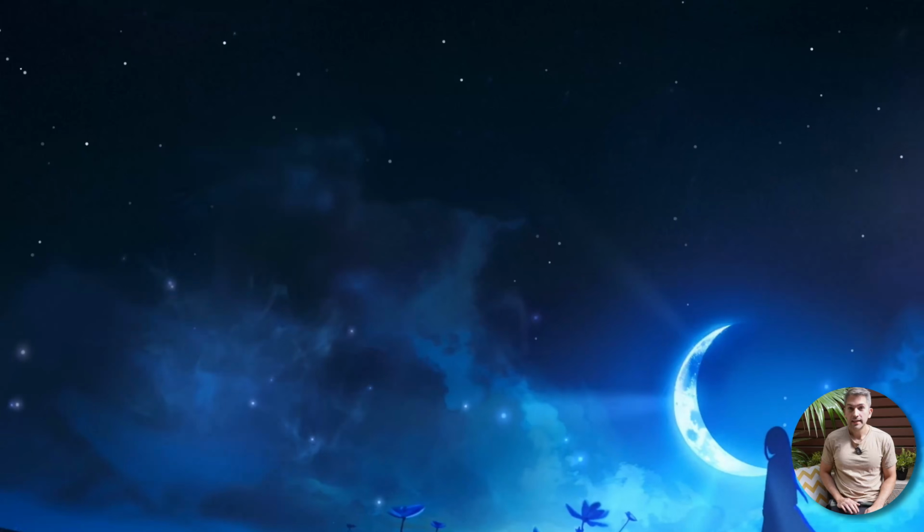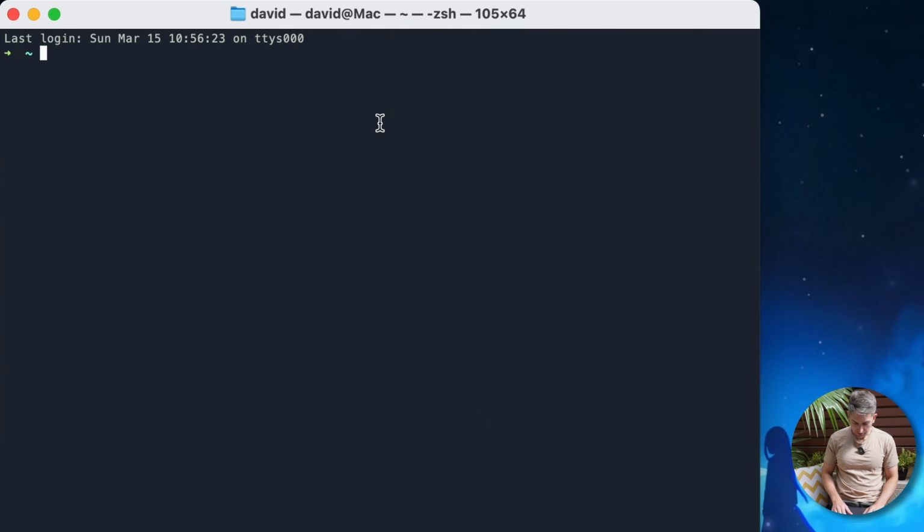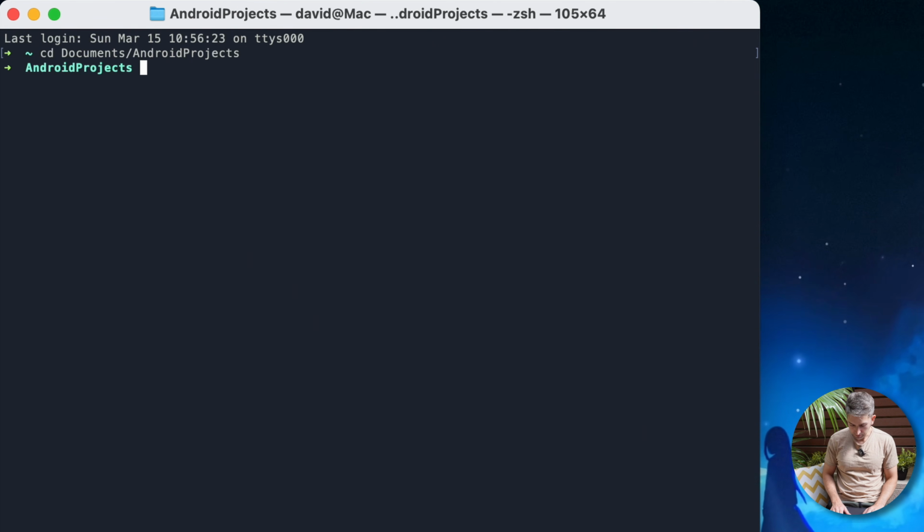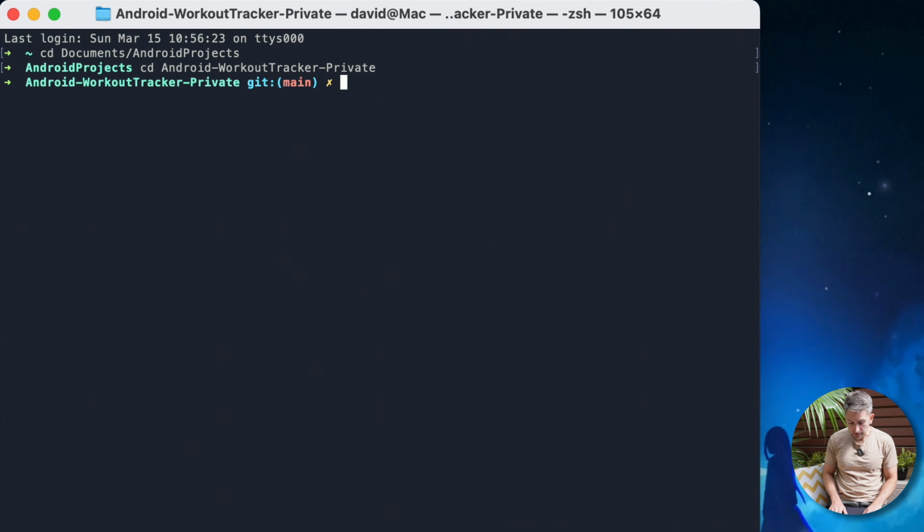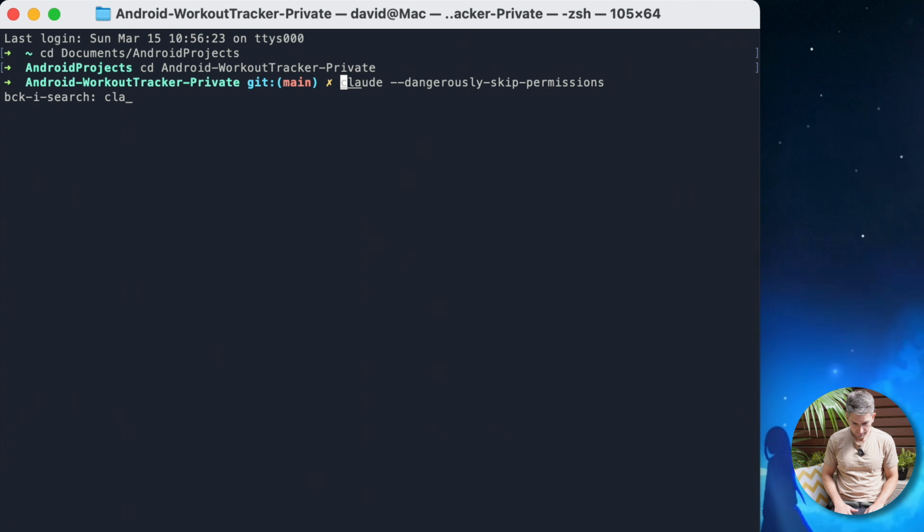So let's dive into some programming. To get started, we are going to open up our terminal and I'm going to navigate into the directory that I have my workout tracking app, which is this one here. And we're going to start Claude up by typing Claude. And I like to use dangerously skip permissions. When you start Claude up, you can just type Claude and hit enter.